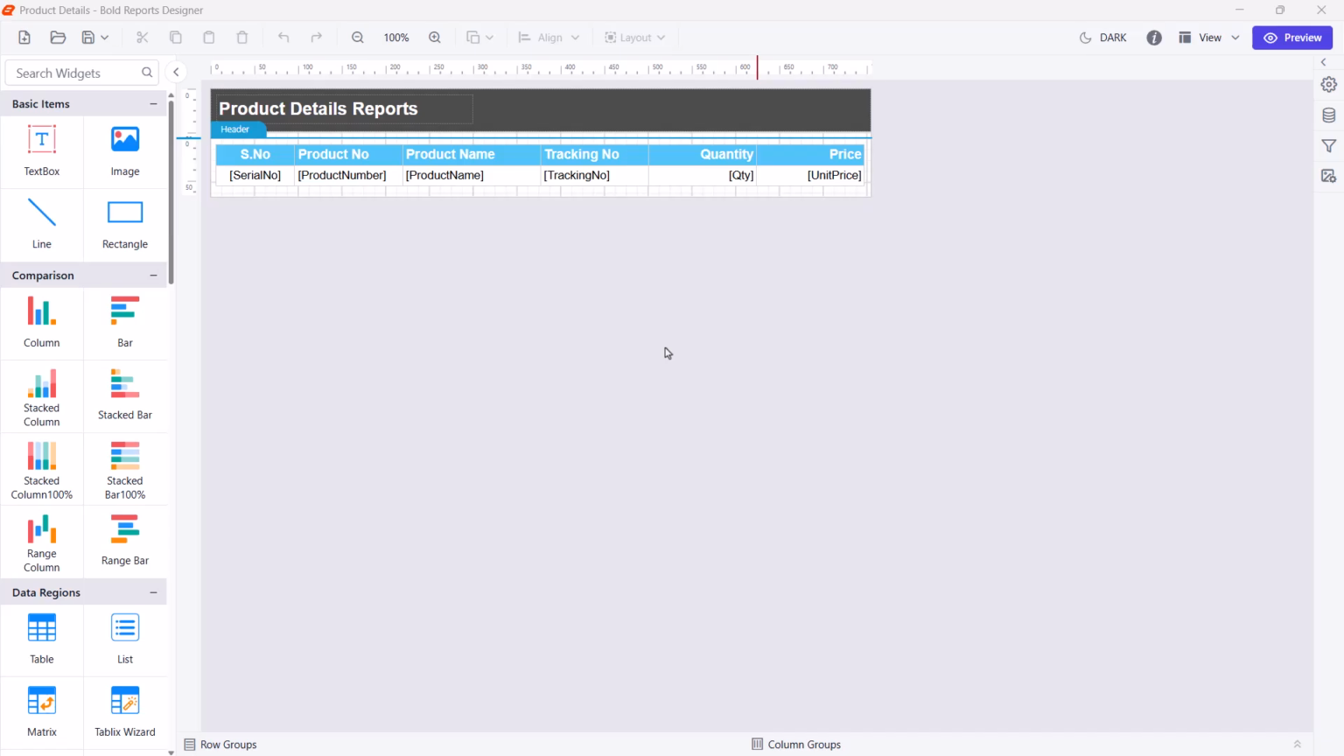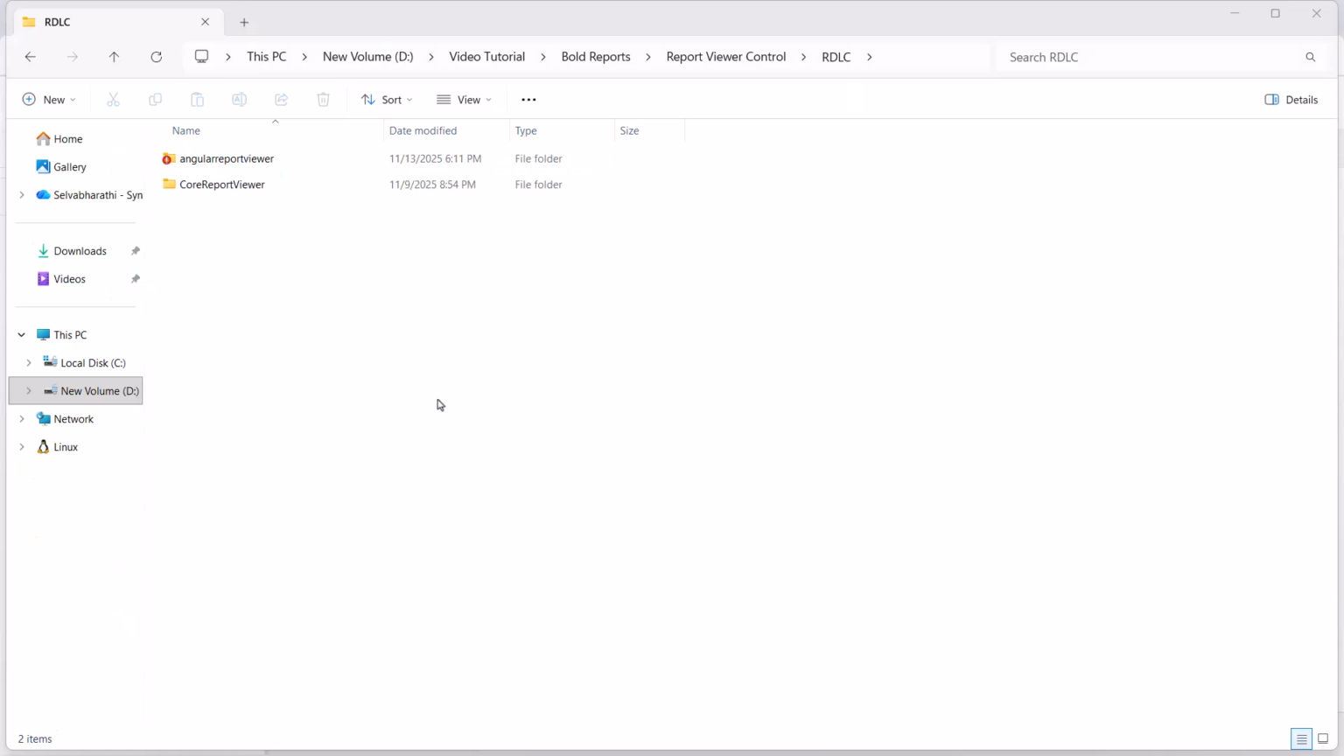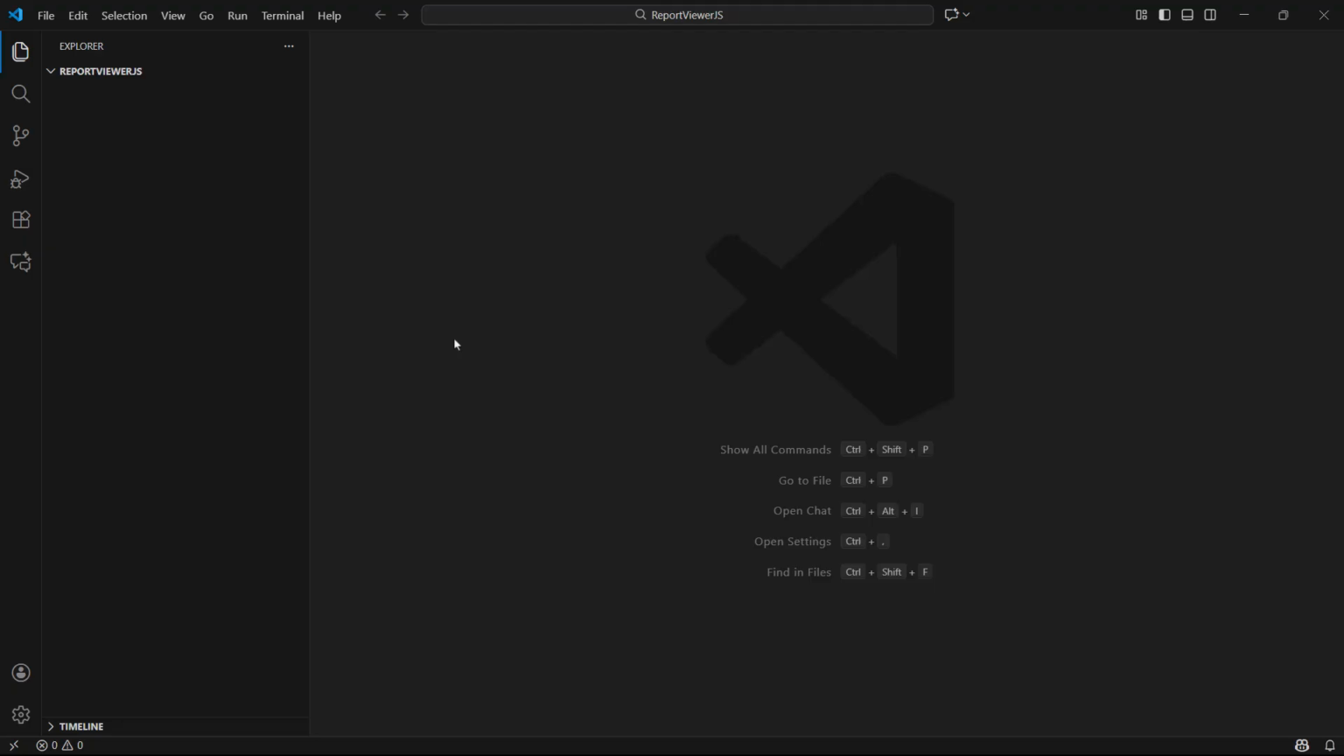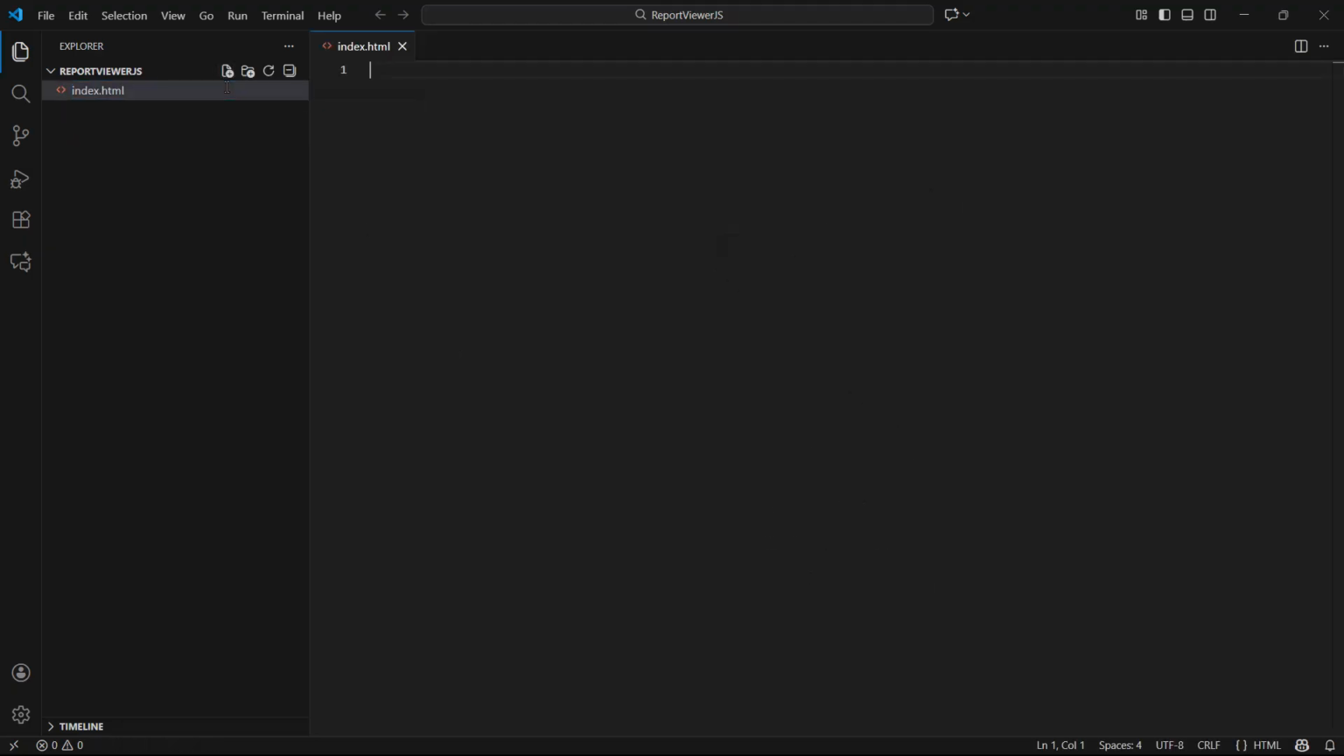For this demo, I will add a product-details.rdlc report that I created earlier to the application to render it. Then, I will embed the report viewer control in the application using JavaScript. First, let's create a new folder named ReportViewer.js. Inside the folder, I will create a file named index.html in Visual Studio Code.